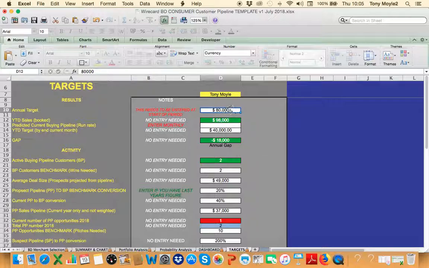But let's say that target is higher. Let's say that's 250,000. Oh, that's million. Now it goes red because it's telling me that currently I'm not where I should be, both in terms of current overall target and where I need to be year to date. So this is year to date sales, 98,000 Singapore dollars.